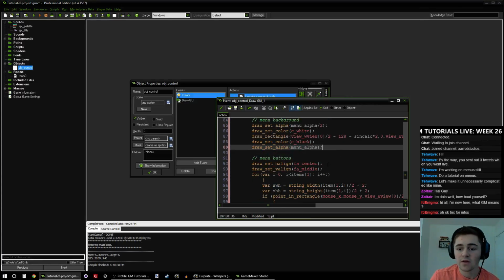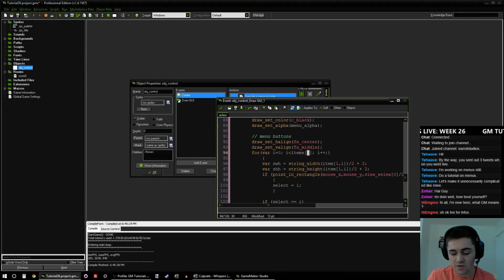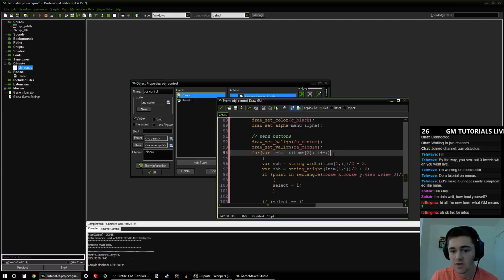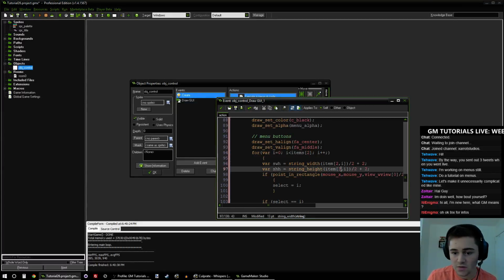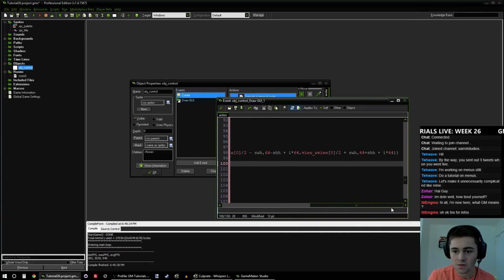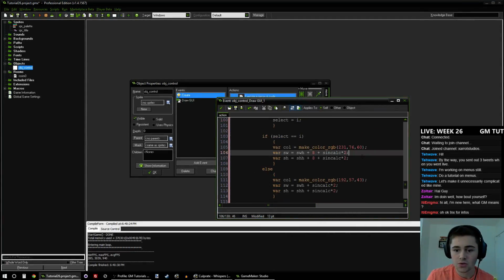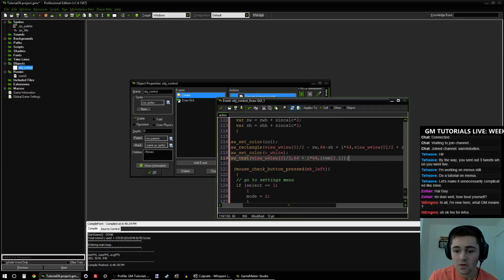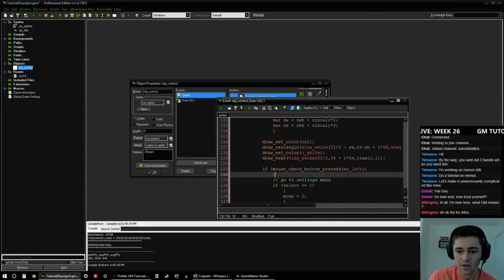Alright, so the menu background's good. Menu buttons, we just have to change this to 2 because now we're in the second case. We're in the settings menu. And change these to 2. Anything else we have to change? Probably, yes. Item here. Now, of course, again, you could just change this to mode, and you wouldn't have to change it each time, but for the sake of the tutorial, we're just going to show you how to do it.